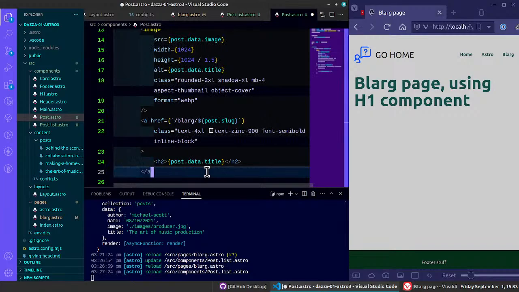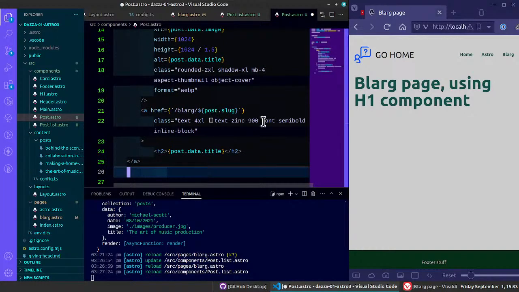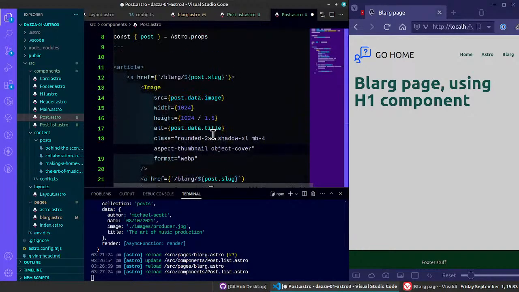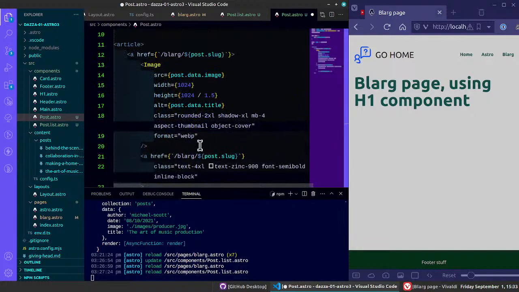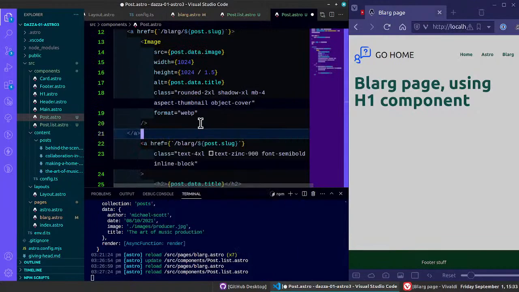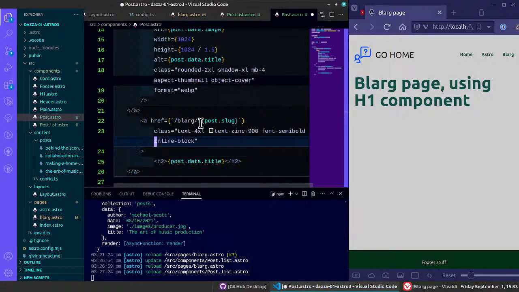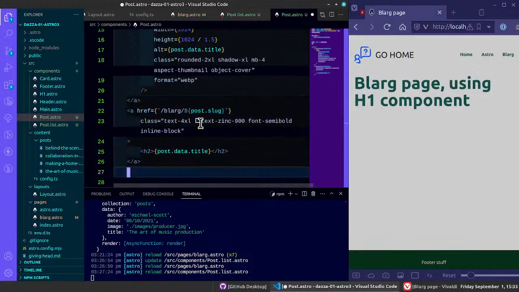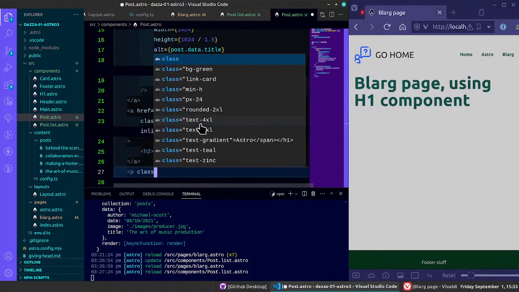It's fine. Wait, what happened there? Ah, whoops, didn't close that one. Alright, and then this the article.